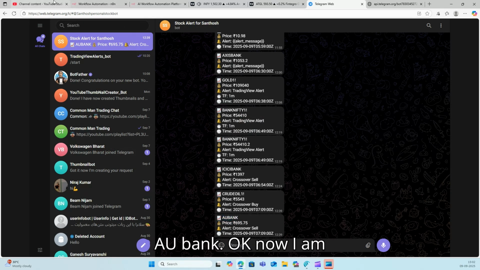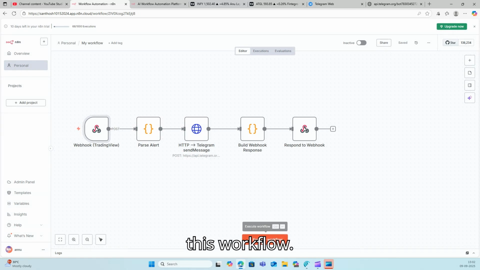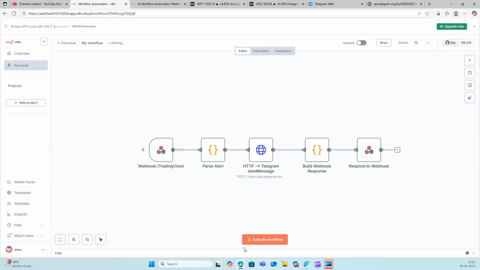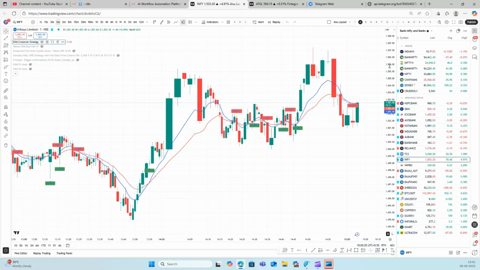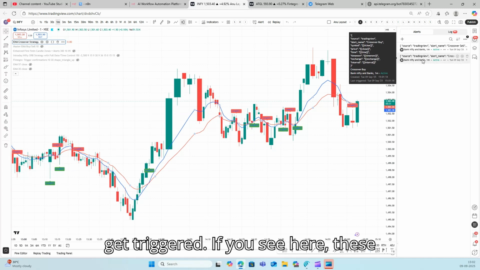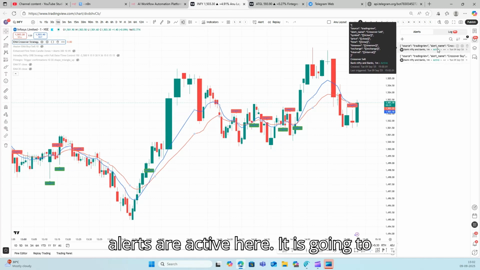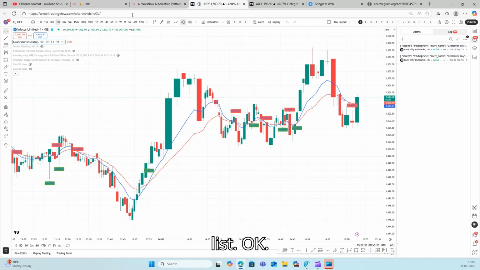Now I am running this trigger. Let me run this workflow. Now this webhook is waiting for the alerts that are going to get triggered. If you see here, these alerts are active. It is going to wait for the alerts from this watch list.